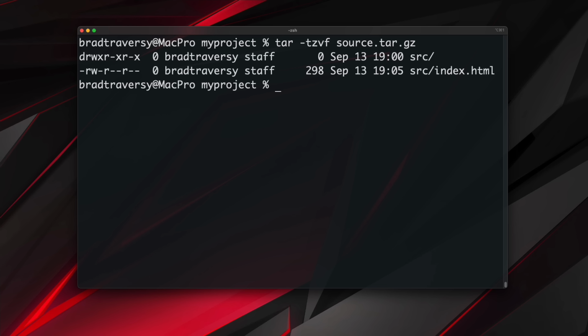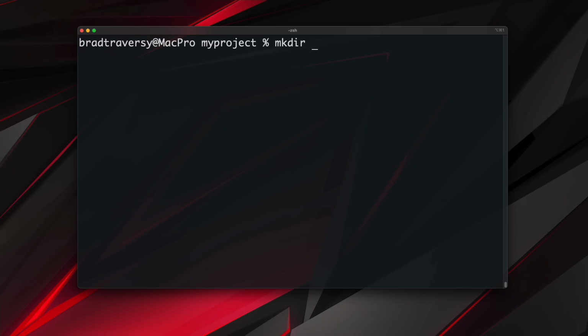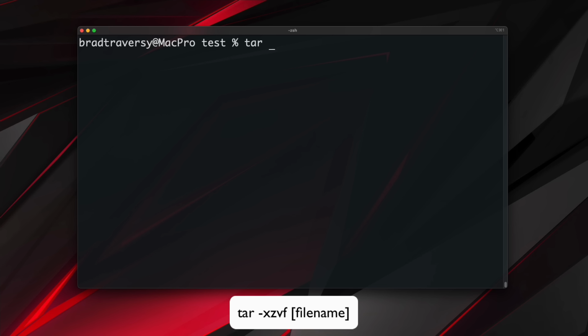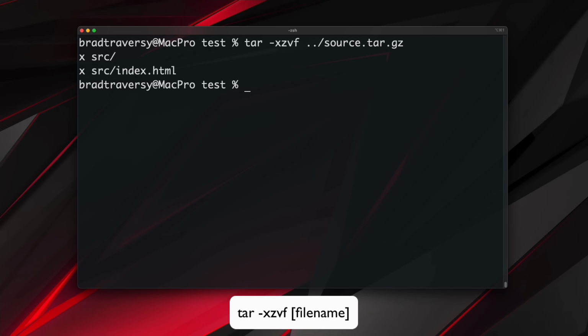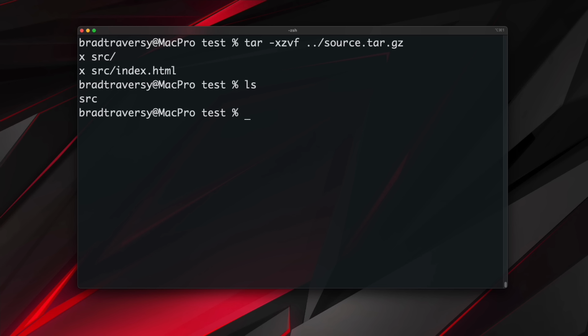If I want to extract it, let's actually make a new directory called test, and we'll cd into test, and let's extract it here. So for that, we use the tar command, and we use xzvf and our dash. You actually don't need the hyphen, but we'll put it. And then the name of the file. Now remember, we're in the test directory, so we want to go up one level, and then we want the source.tar.gz. All right, so if I go ahead and do an ls, now you'll see that we have our source folder in here because we extracted it, we unpacked it from this tarball. All right, so pretty simple.